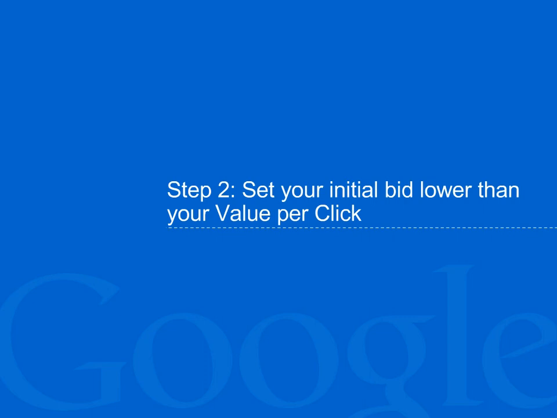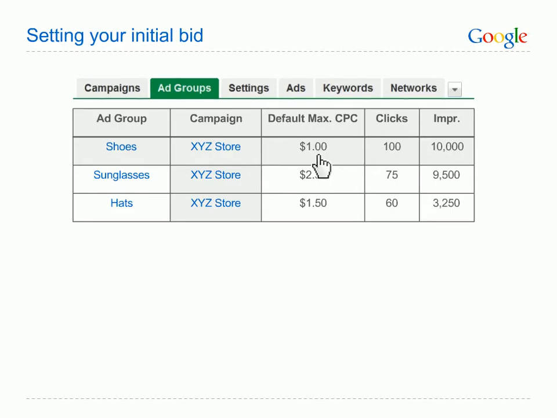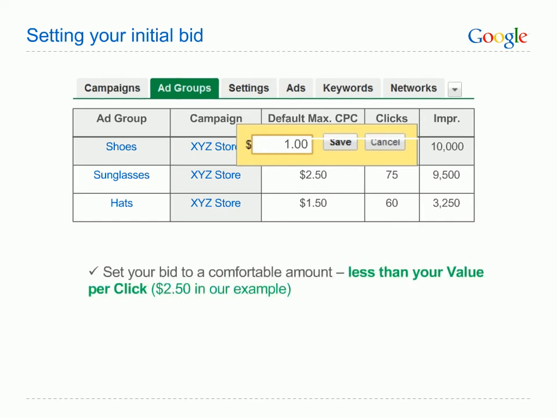This is step number 2, setting your initial bid lower than your value per click. To edit your bid while in the Ad Groups tab of your AdWords account, simply click on your current default Max CPC amount. A window appears in which you can enter your new bid. Set your initial bid below your value per click at a level you're comfortable with. In our example, we will set the bid to $1.